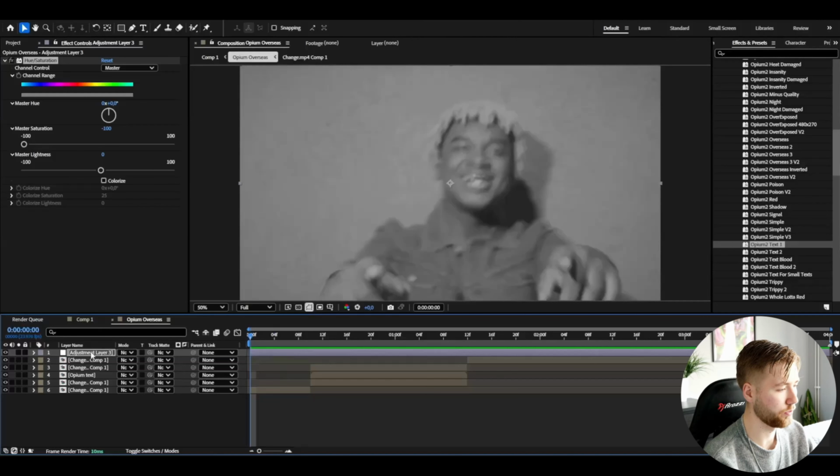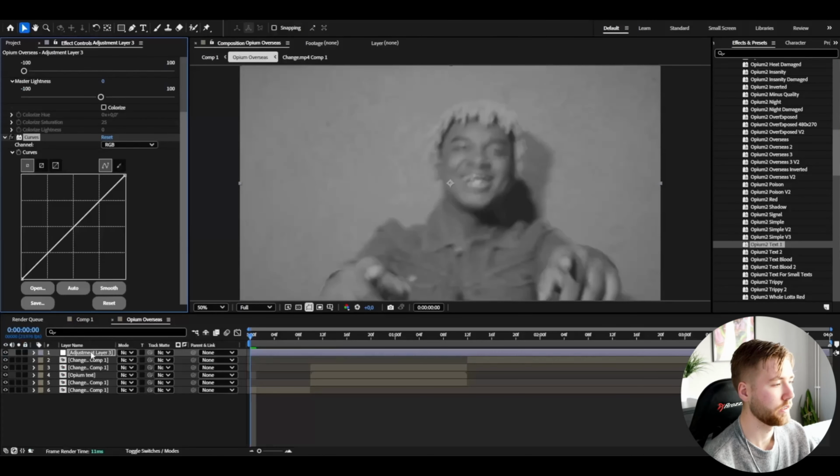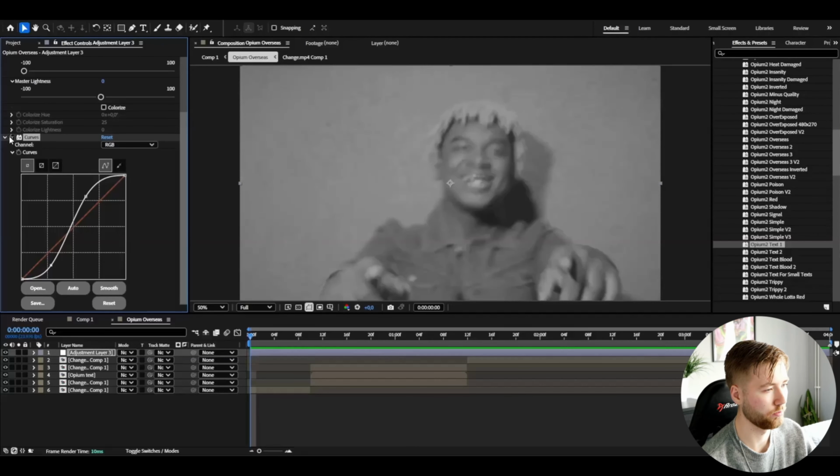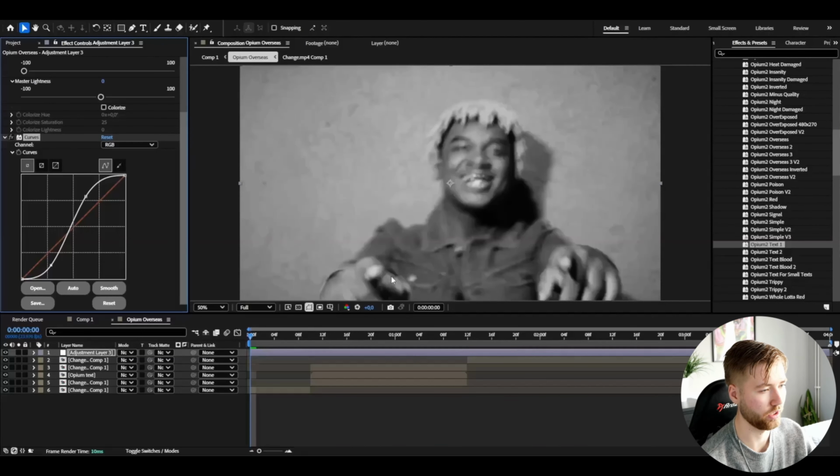After that, I'm going to be adding curves, and we're adding this effect to basically adjust and increase the contrast. So here in this graph, I'm going to make an S shape here, something like this, and this is going to increase the contrast in your video. You guys can see the difference here. There's no contrast. Boom, when I add it, it's going to be looking something like this.